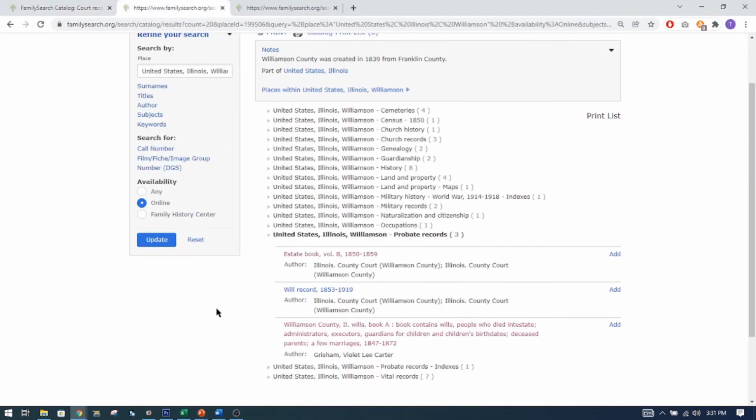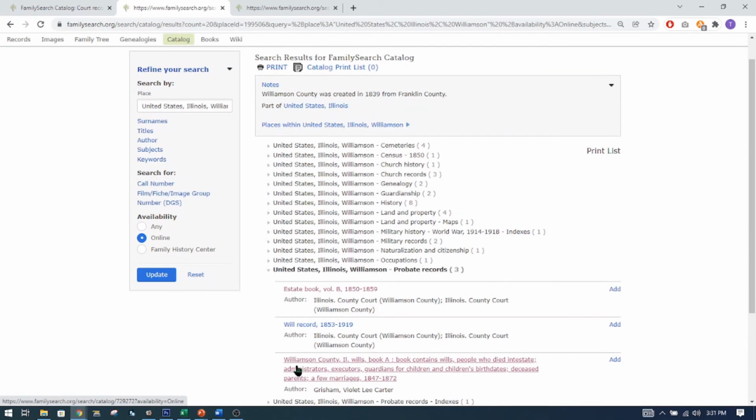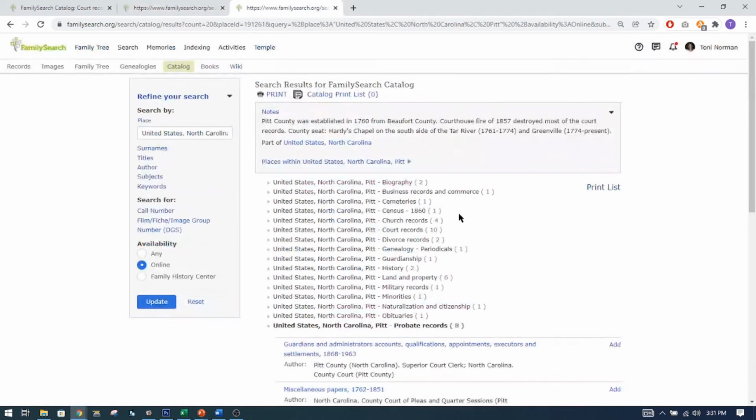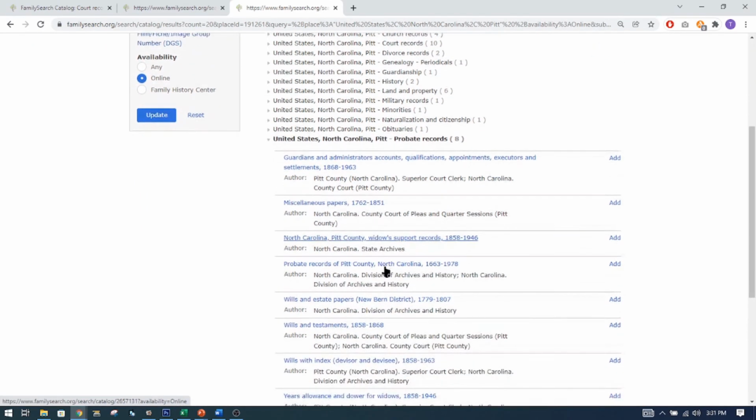So let's look here. This one is Williamson County, Illinois. Let's see if I can remember. Oh, here. Williamson County Wills Book, and it says Administrative Executors and Guardians for Children. So you would click here to find your guardianship records there. All right, and then this one is for Pitt County, North Carolina. Let's see if I can remember what I did here. Oh, right here. Guardians and Administrative Accounts. So this is the record you would be looking at.